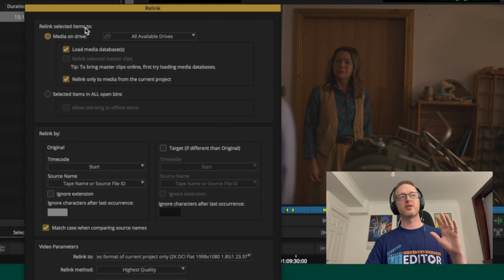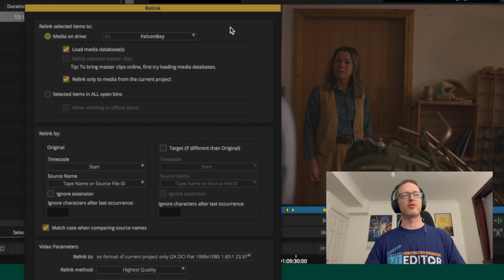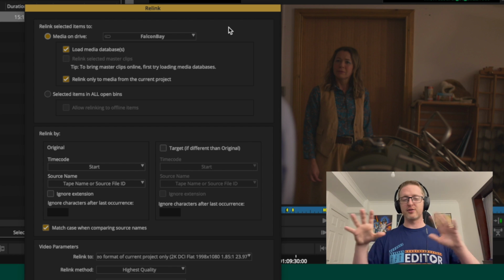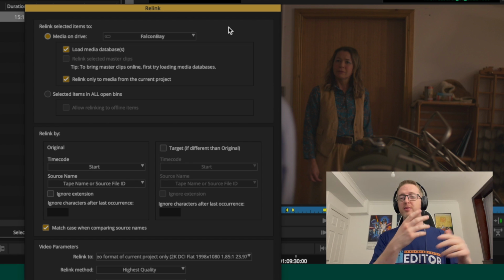So first off, you're going to set where you're going to relink to, like where are your sources, where's the media you're trying to relink to. You do that up the top. There's a drop down menu, you can select all the available drives that are there, all the volumes. So I'm going to select my RAID. And this is just so that when you're doing a scan, it doesn't have to look at literally everything. The more you can narrow where the media is, the faster it's going to do it.